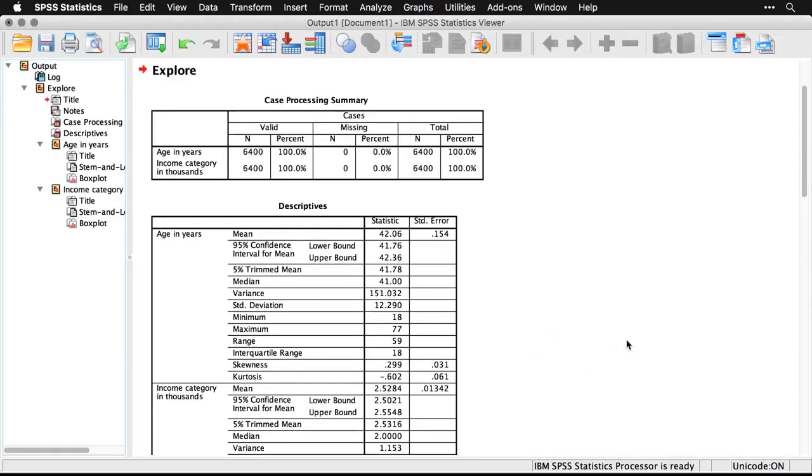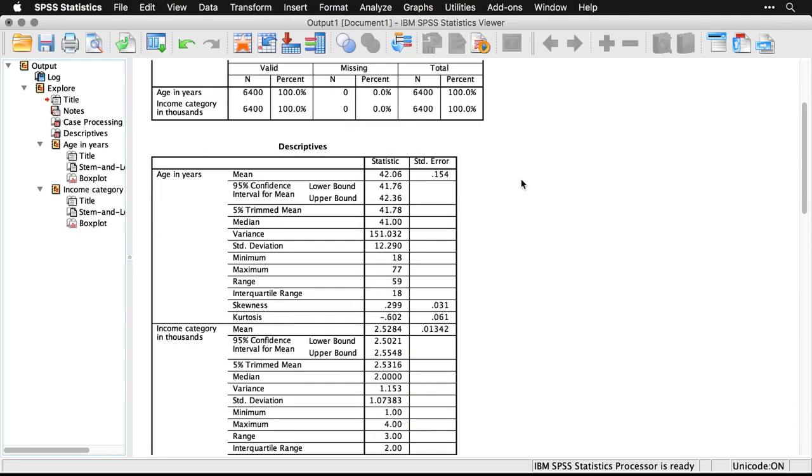And here's what we get from this. First, we find out whether there were any missing cases. There weren't in this situation. And then we get a collection of descriptive statistics for these. We have first for age, then for income category. We have the mean with the standard error, the confidence intervals, the 5% trimmed mean, median, variance, standard deviation, minimum, maximum, range, interquartile range, skewness and kurtosis, along with their standard errors. And so there's a lot of information there.